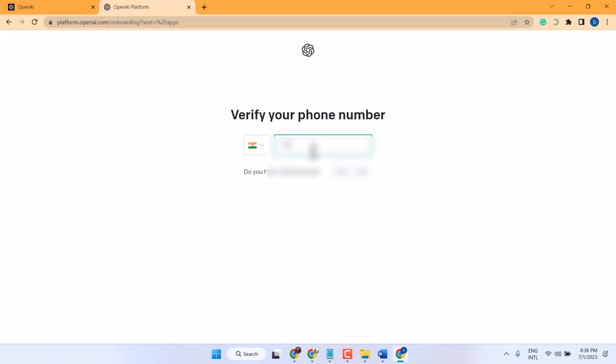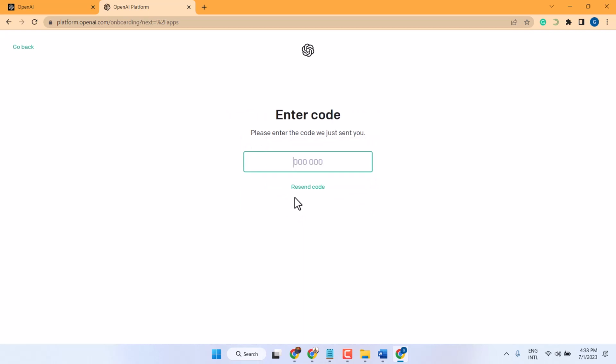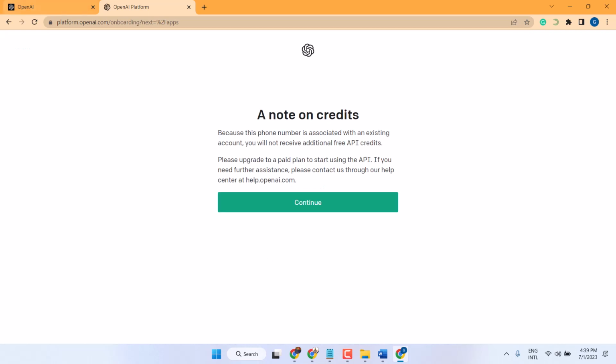Add your phone number. Then click on send code via SMS. Now here click on continue.